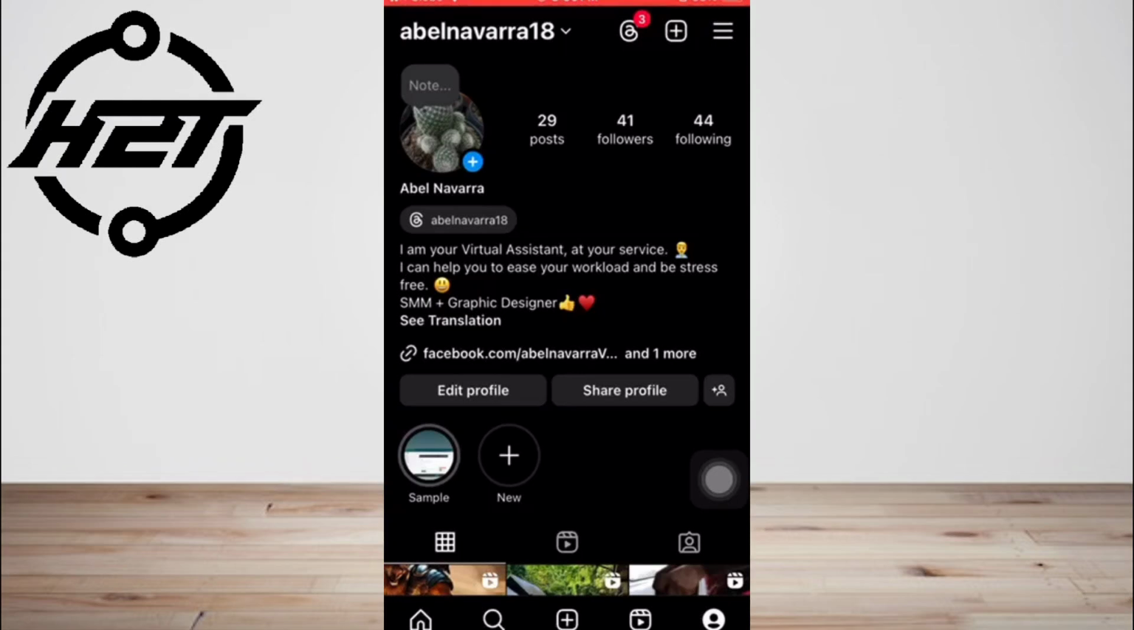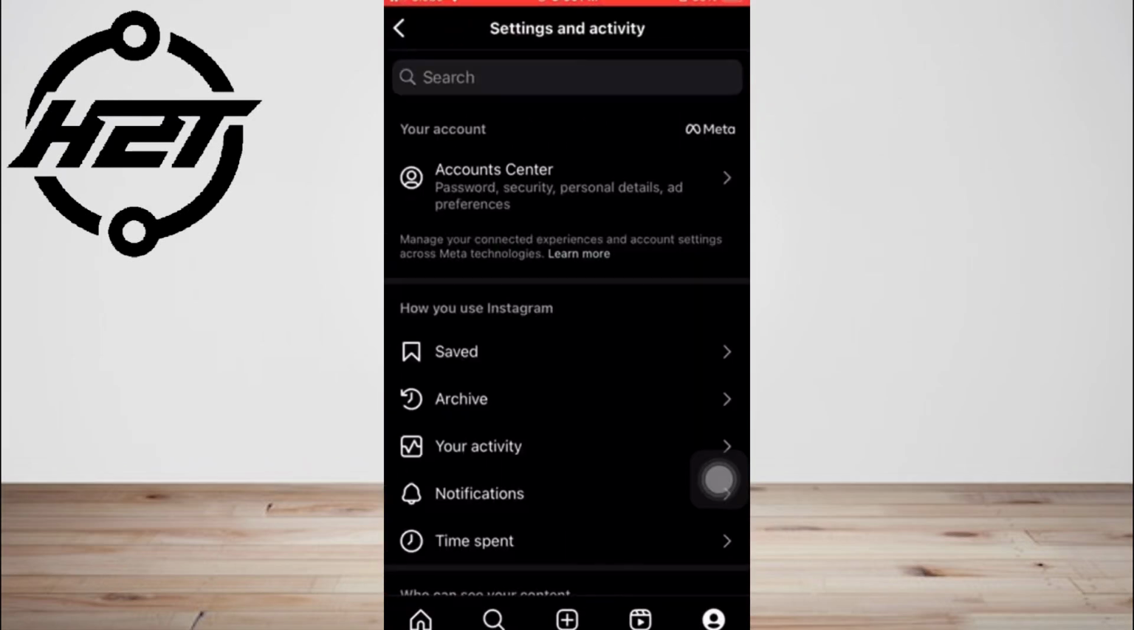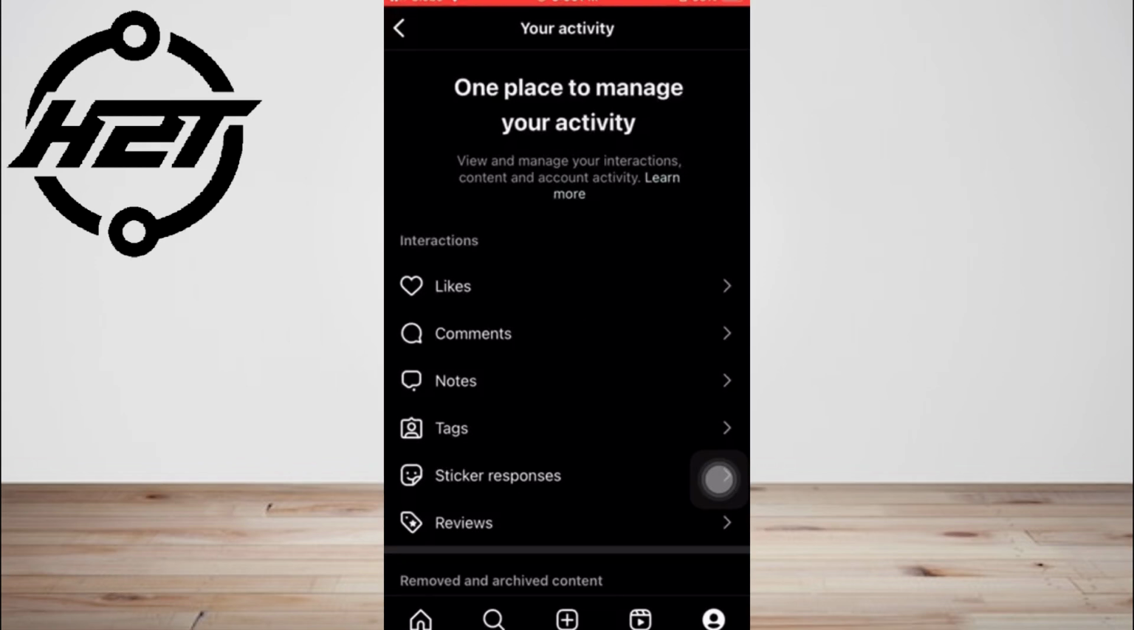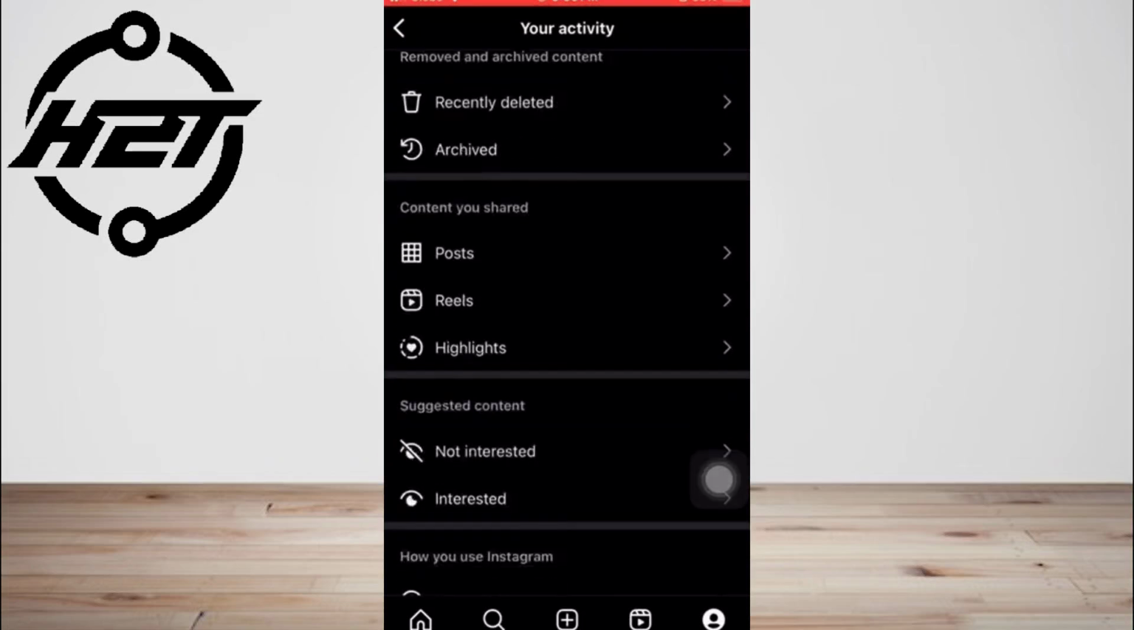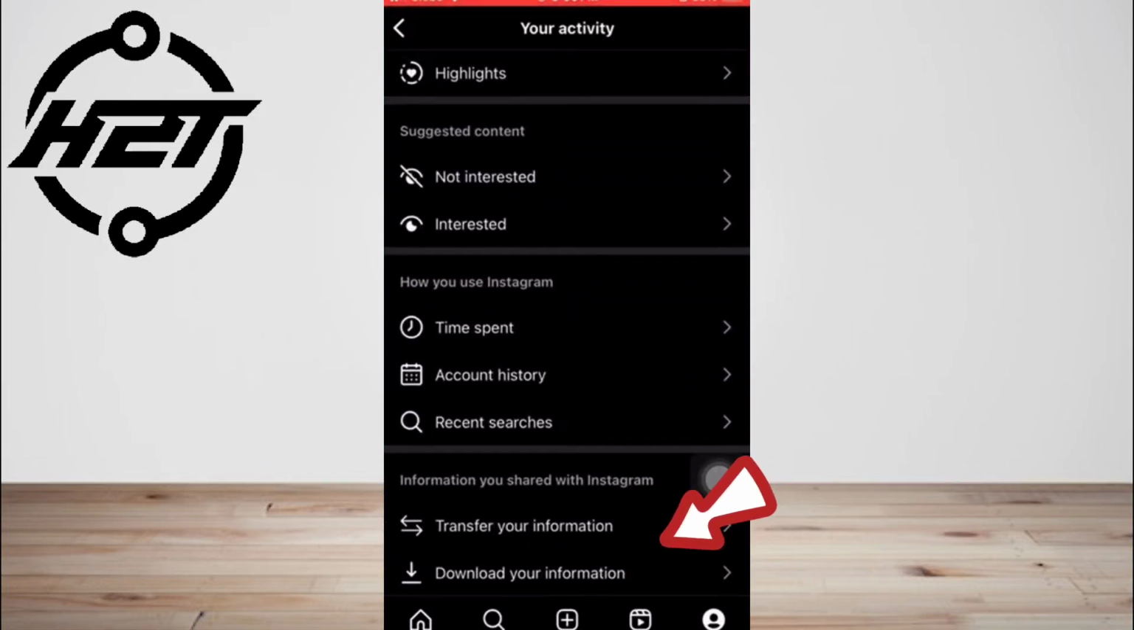To recover deleted messages, go to your Instagram profile and tap the three horizontal lines in the top right corner. Tap on your activity. Scroll down and tap on Download Your Information. Then, tap on Request Download.